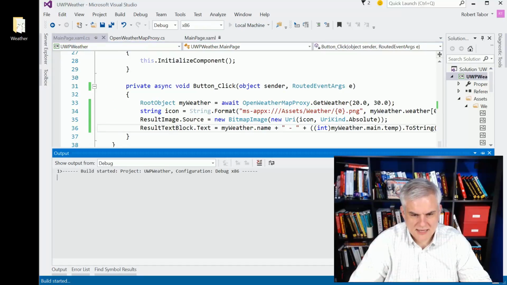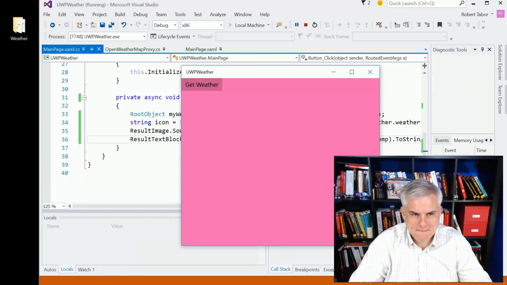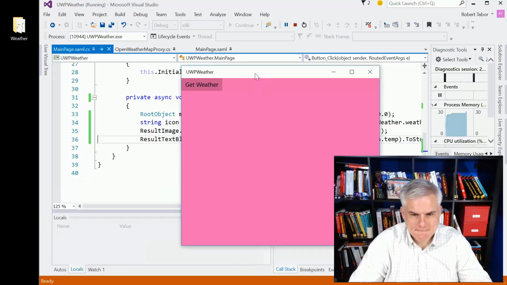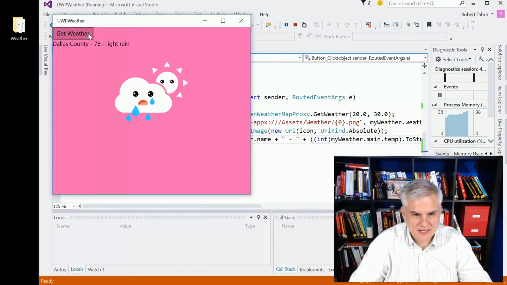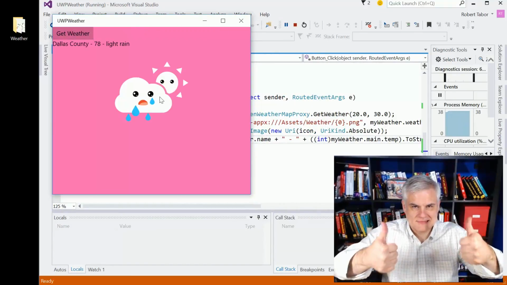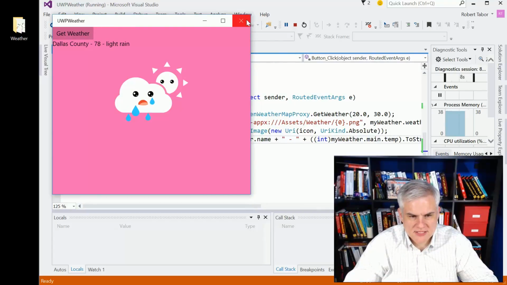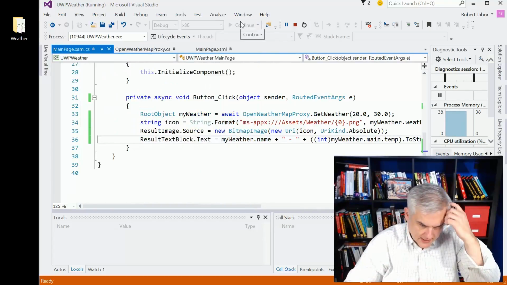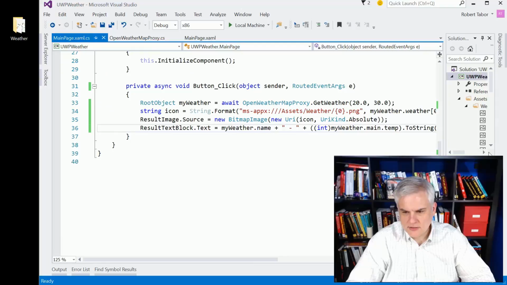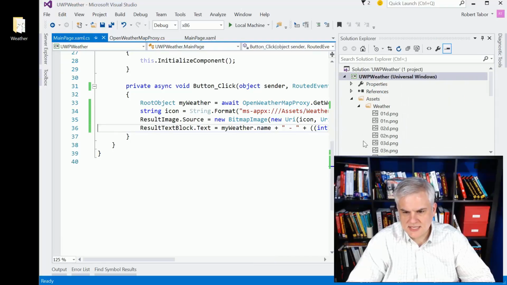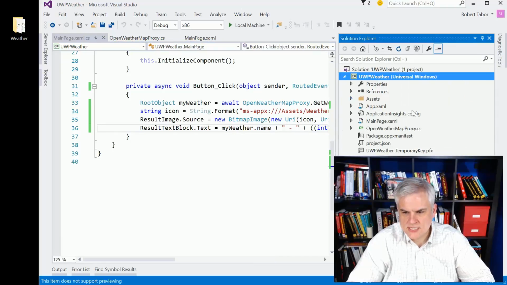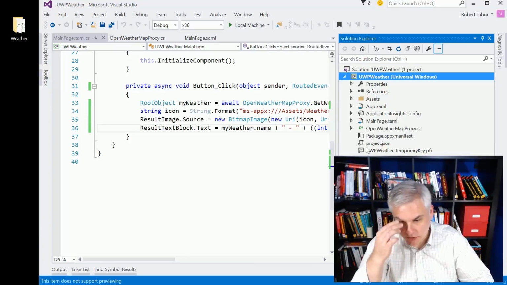So let's go and run the application again. And let's go ahead and, hey, how cool is that? All right, so that was the easy part. Let's move on, and now let's talk about utilizing the location capability of the device that we're working with.